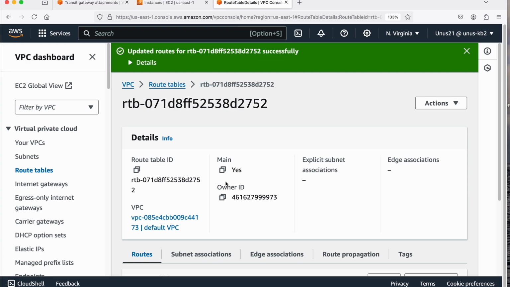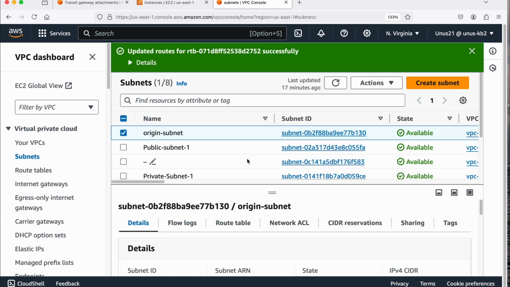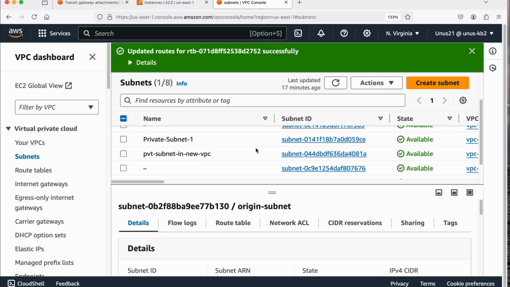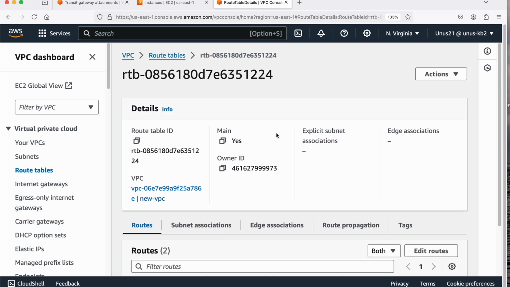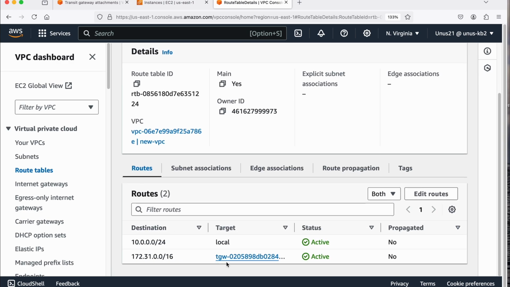So I have updated the route table of my default VPC subnet, but then I need to do it for the other subnet also, which is in my new VPC, this one, the private subnet in the new VPC. Click on that, click on the route table and select that route table ID. Look at the routes. You can see that I have already added one route towards the transit gateway to keep it faster. Towards the other VPC IP address range, I have added a route. If anybody sends a message, it will route it to the transit gateway. Okay, this is good. So the routes are updated.